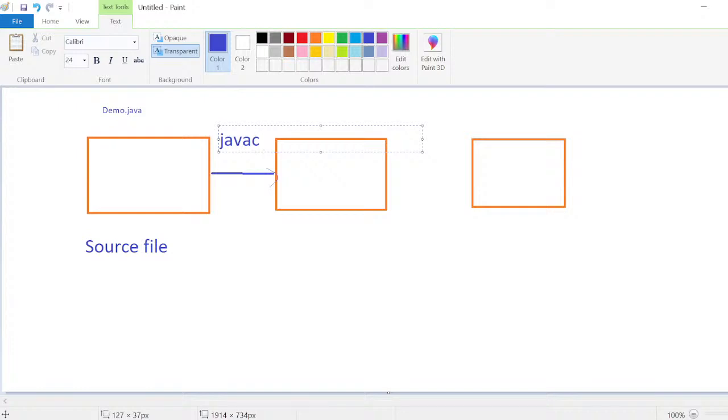And there are a number of files in my location. So from that I want to compile a specific file. So you should mention the specific file name, which is Demo.java. This is clear, guys. Is this clear or not?